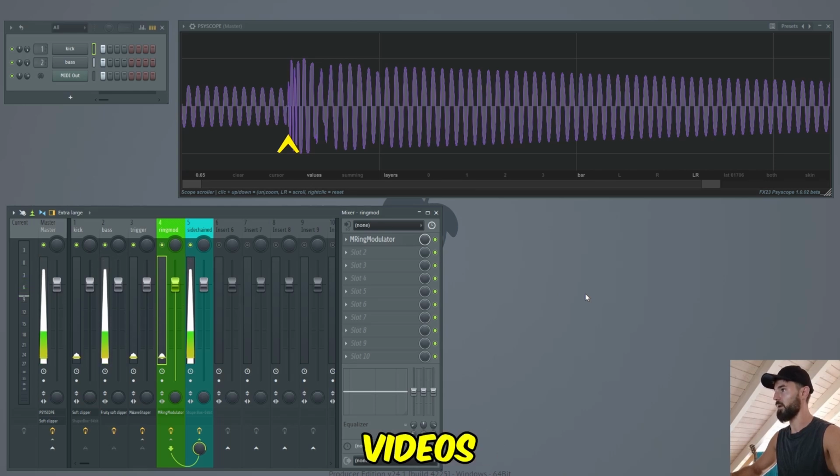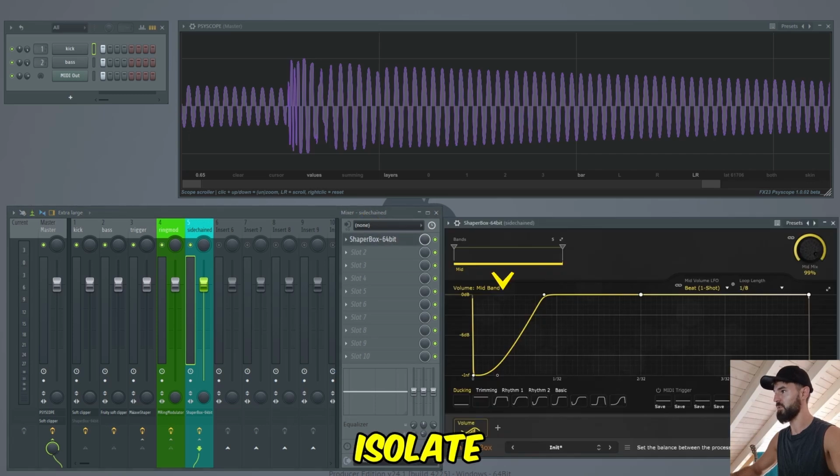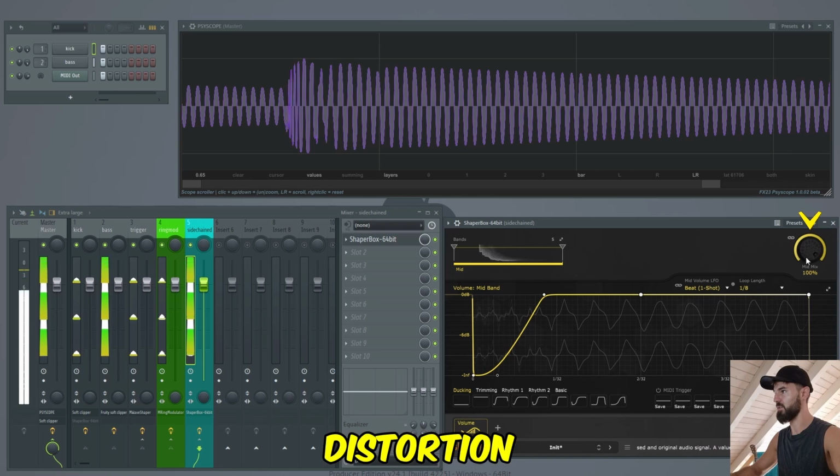In previous videos, we learned how to use Shaper Box with the MIDI trigger. We can use it here as well to improve the result. First, we isolate the distortion at the beginning. This way, we can mix in as much of the distortion as we want.